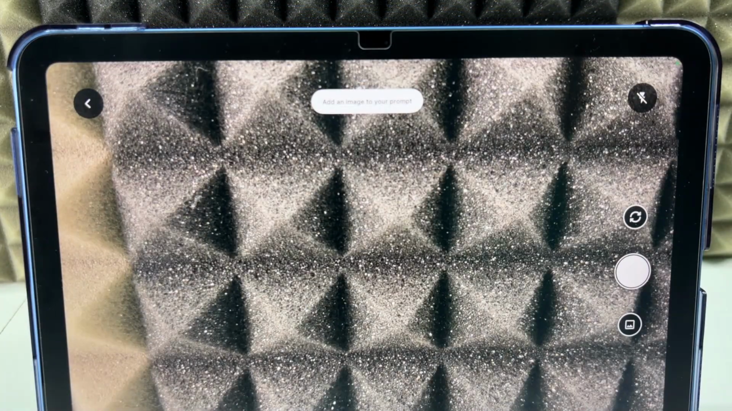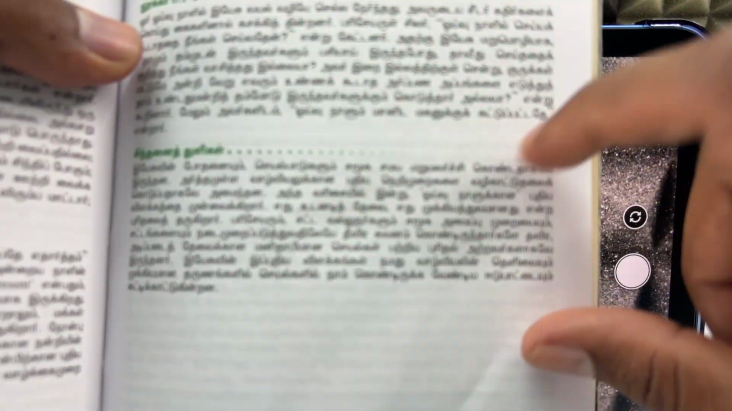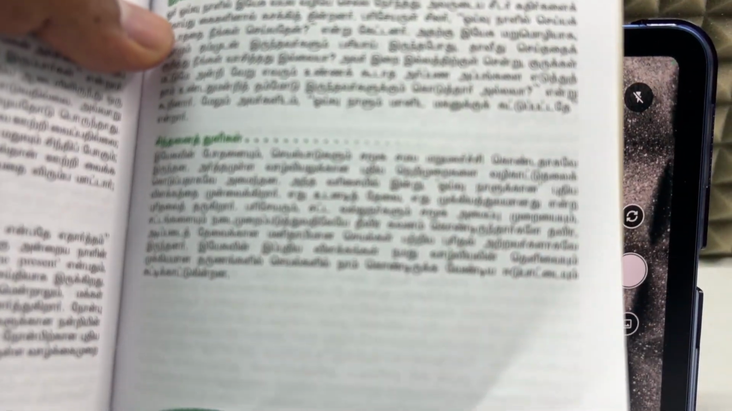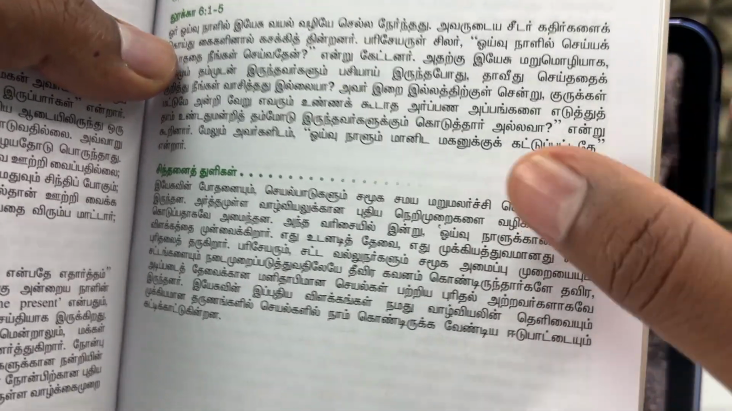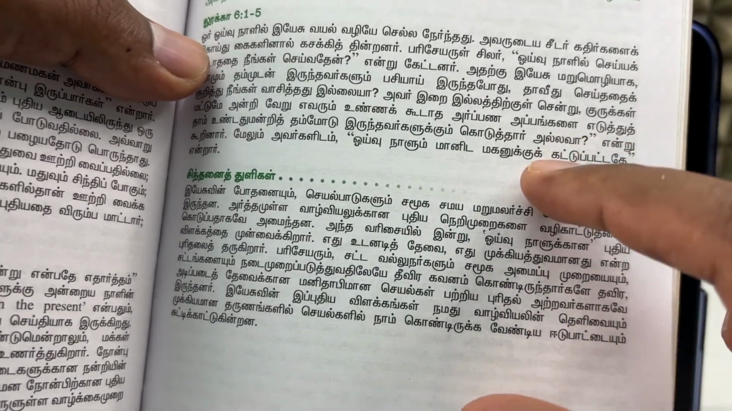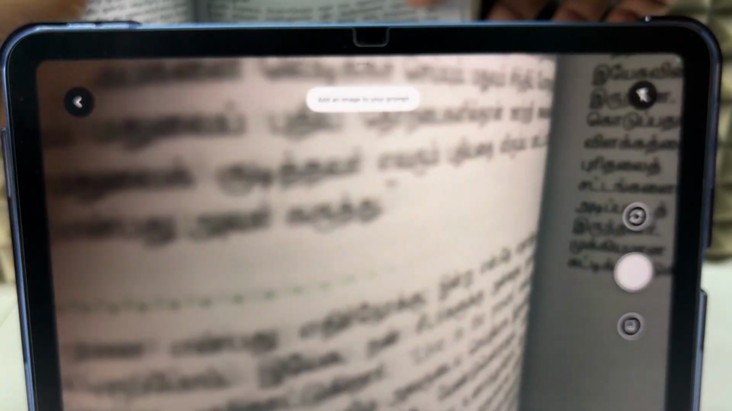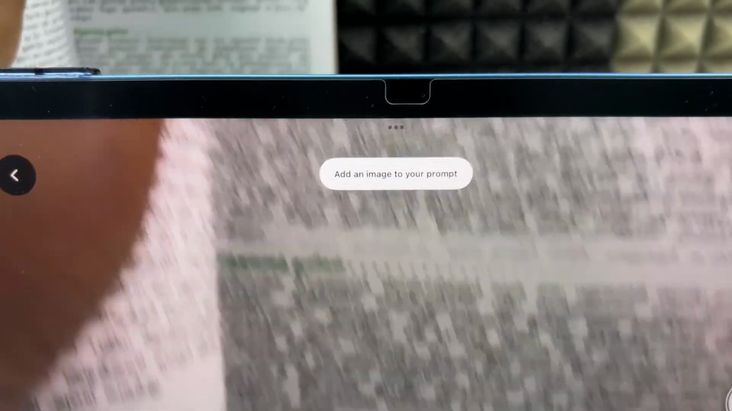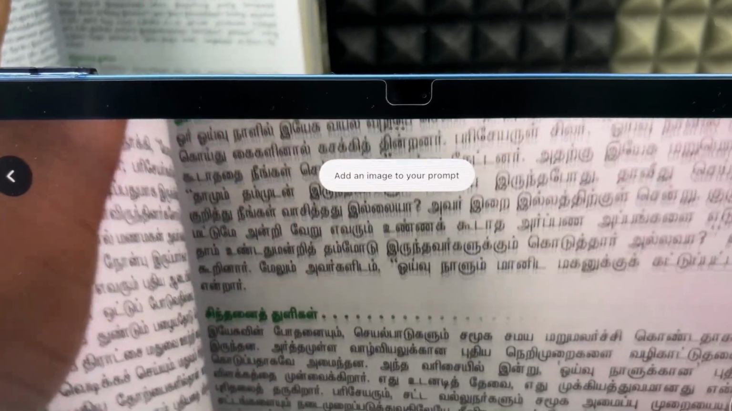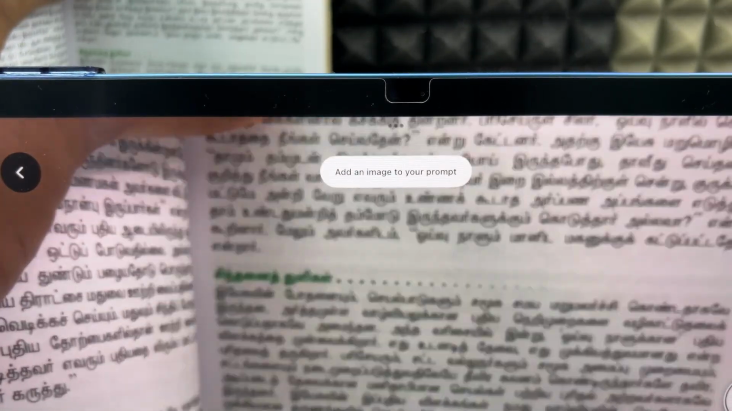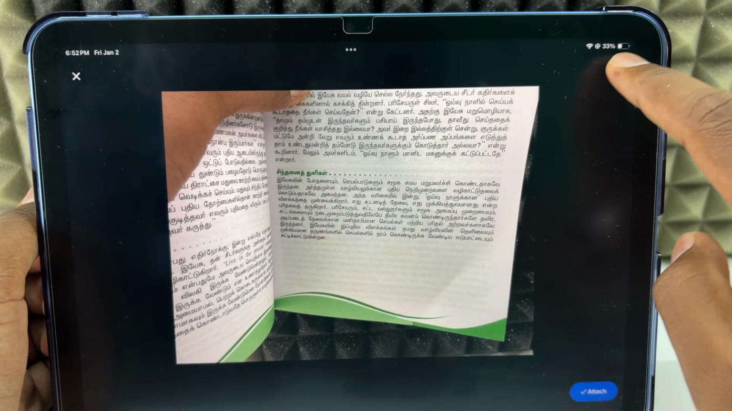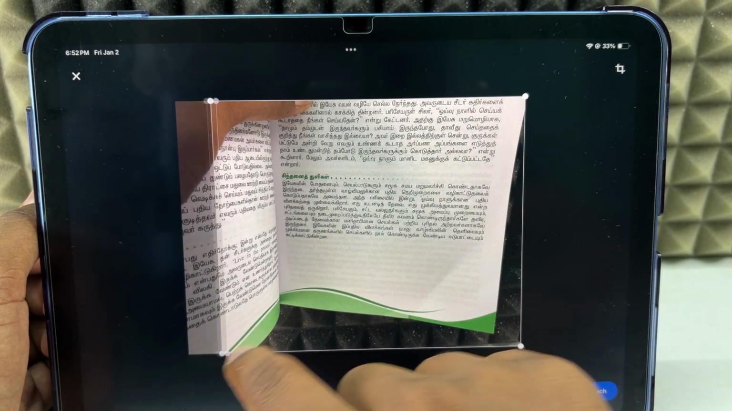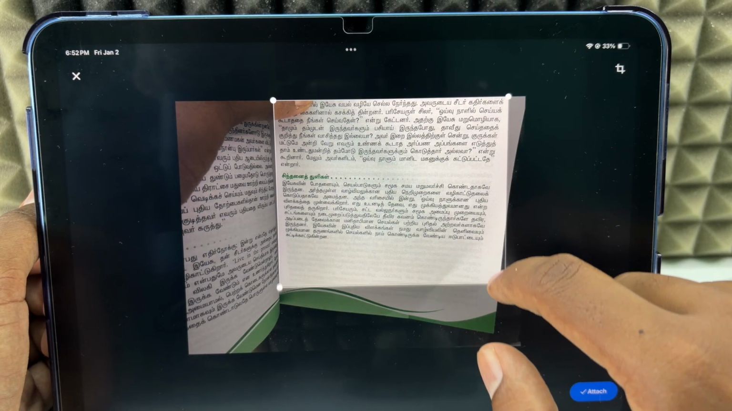Okay. For example, I want to translate this paragraph to English. I know it's Tamil, but if you don't know the language, it doesn't matter. You just capture the photo. Randomly you can capture the photo, we can crop it later. Just click the shutter button. That's it. Now just click crop and we can crop as per your wish.